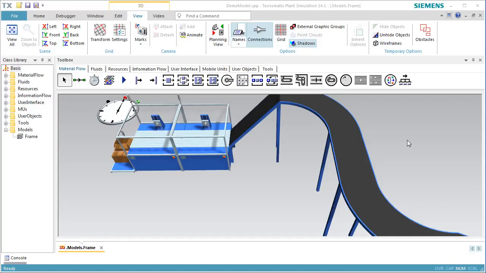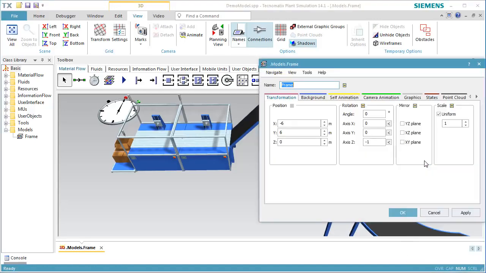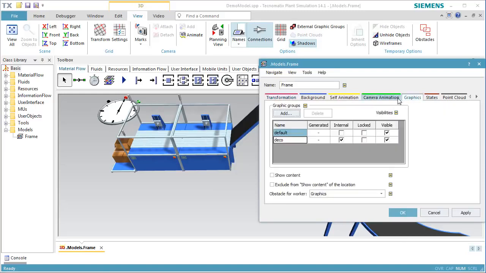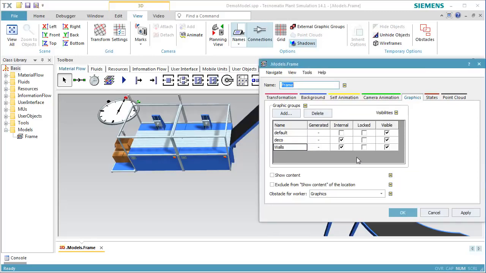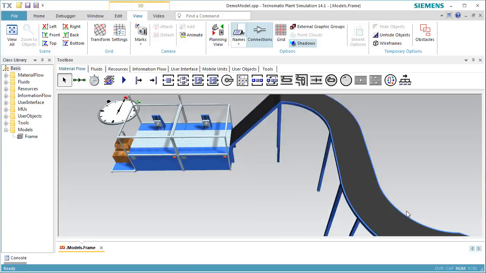For this, we first add a graphic group called Walls to our frame. Open the 3D Properties dialog of the frame and change to the tab Graphics. Click the button Add to add a new graphic group and enter the name Walls. Click OK to close the dialog and OK to close the dialog 3D Properties.